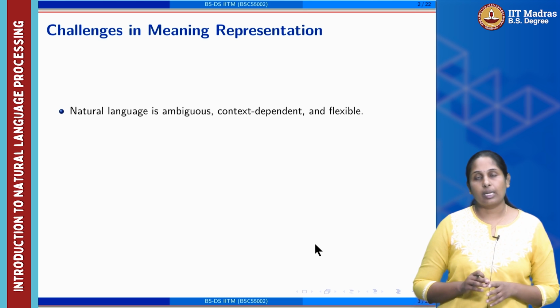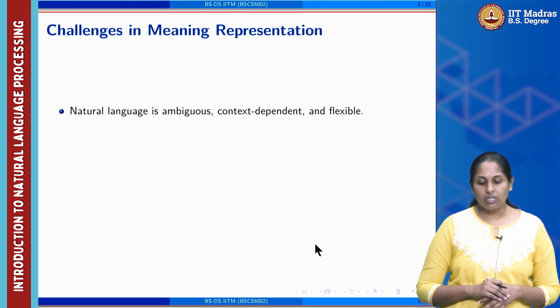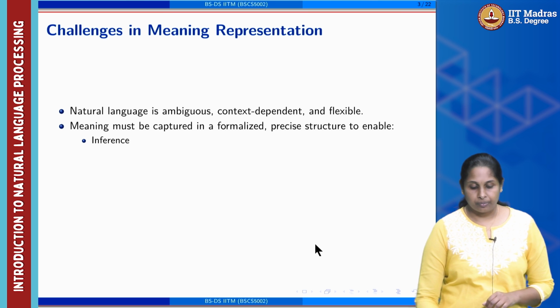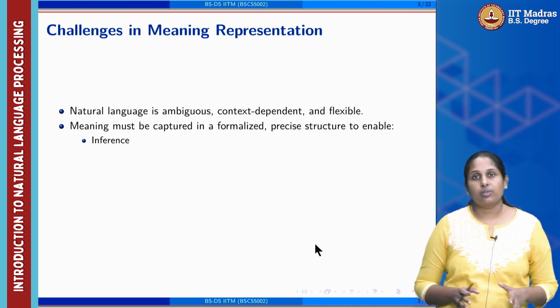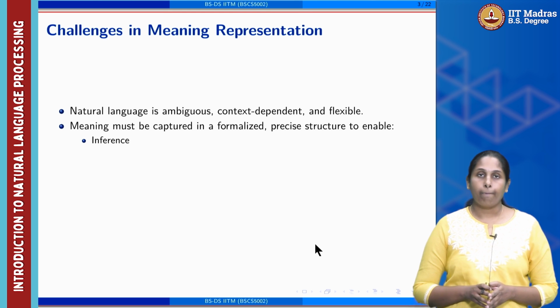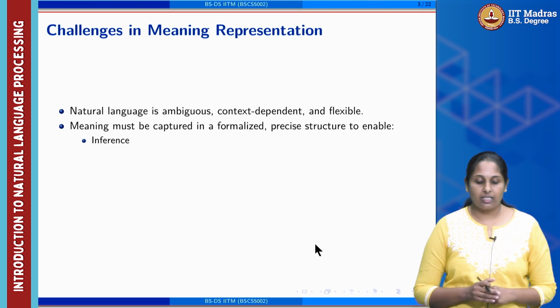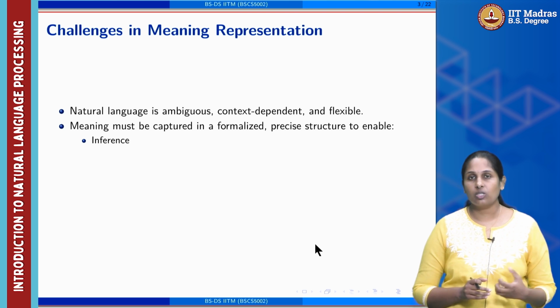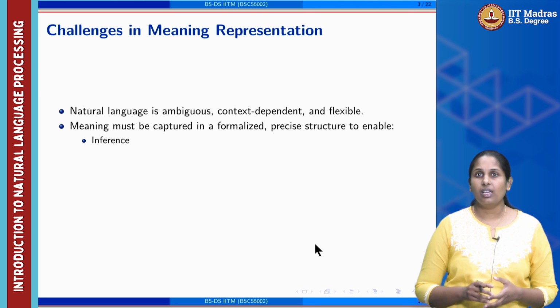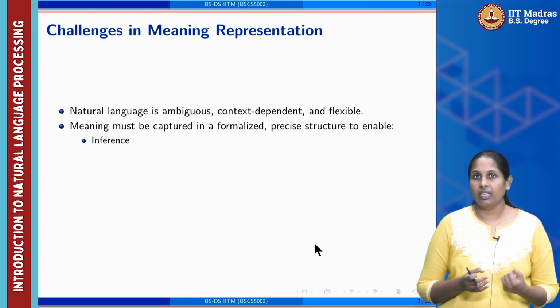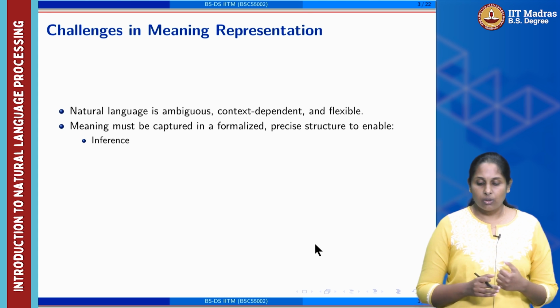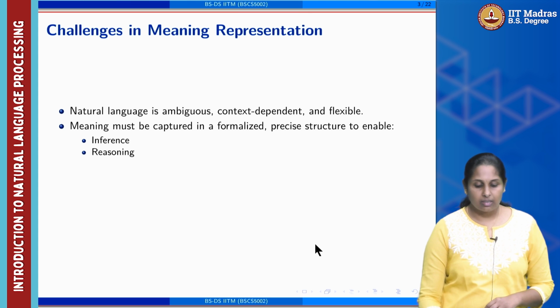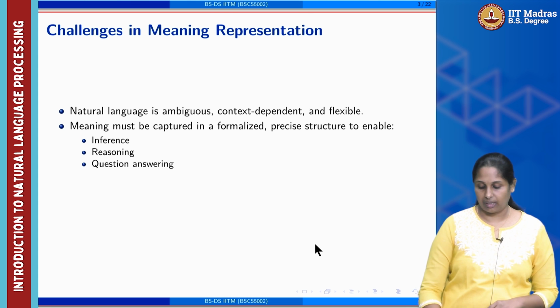So, the challenges involved in meaning representations are because natural languages are ambiguous, context dependent and flexible. Now, meaning must be captured in a very formalized way. How to capture it in a precise structure? So, unlike the sentence structure that we captured through the parsing way, can we also capture the meanings through a different kind of thing? It will help us to enable inference, reasoning and question answering.